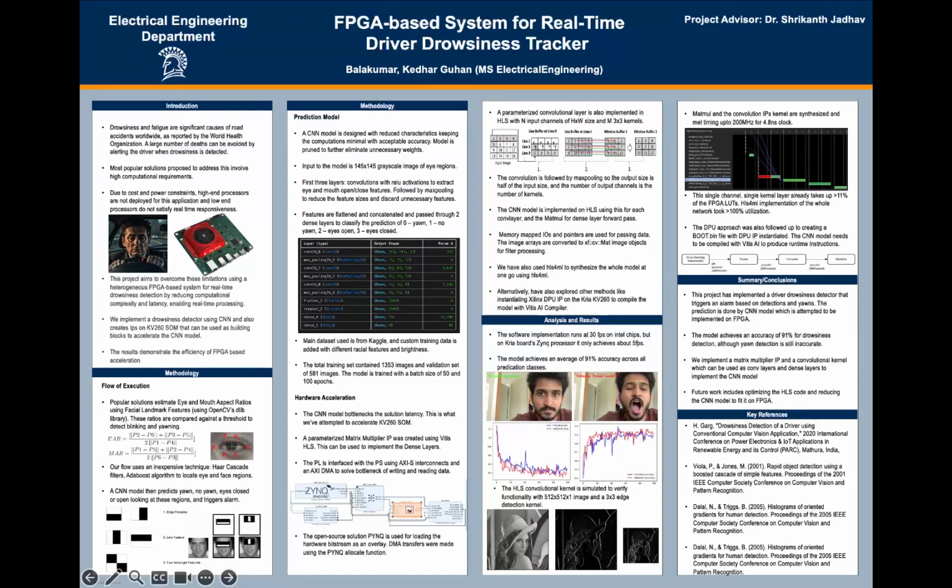The matmul and the convolutional IPs are synthesized. The timing is met up to 200 megahertz, for a 4.8 nanosecond clock period. This single channel, single kernel convolution operation already takes up more than 11% of the FPGA LUTs. So a bigger FPGA would be required for the entire CNN model to be placed and routed.